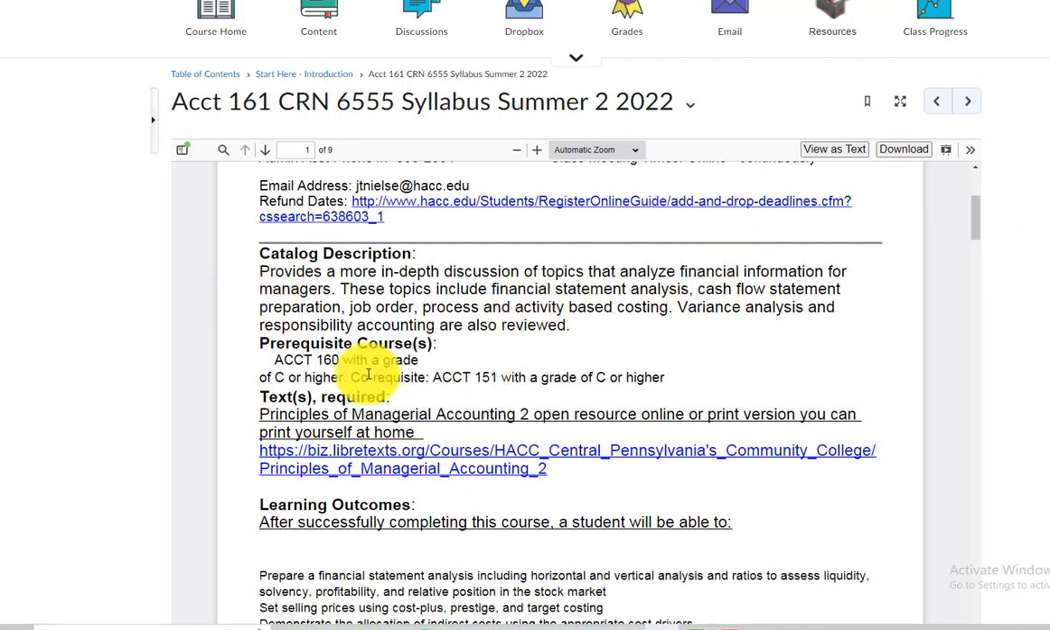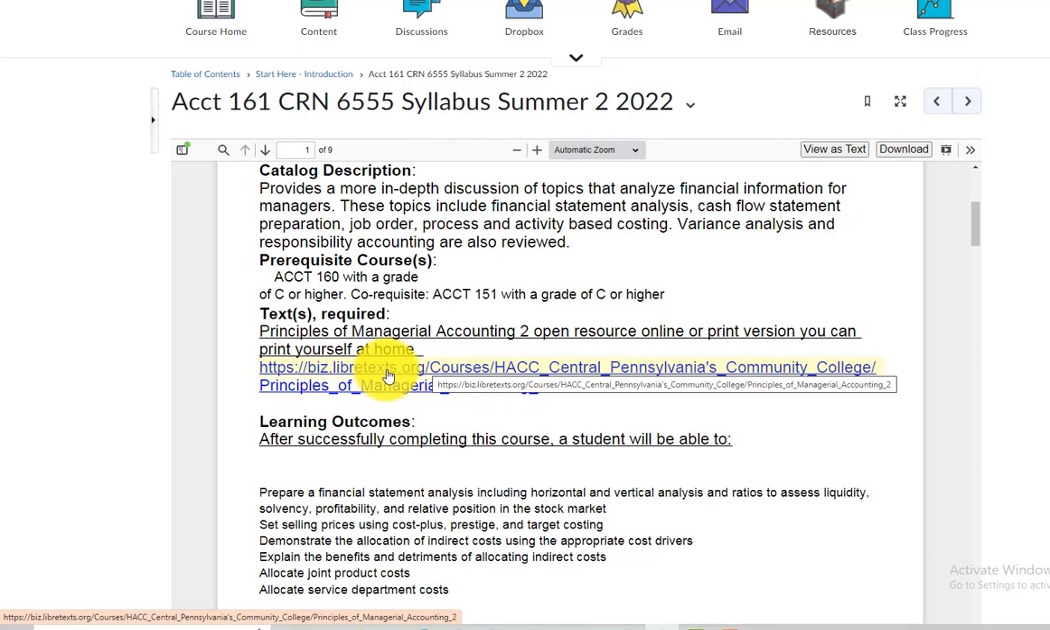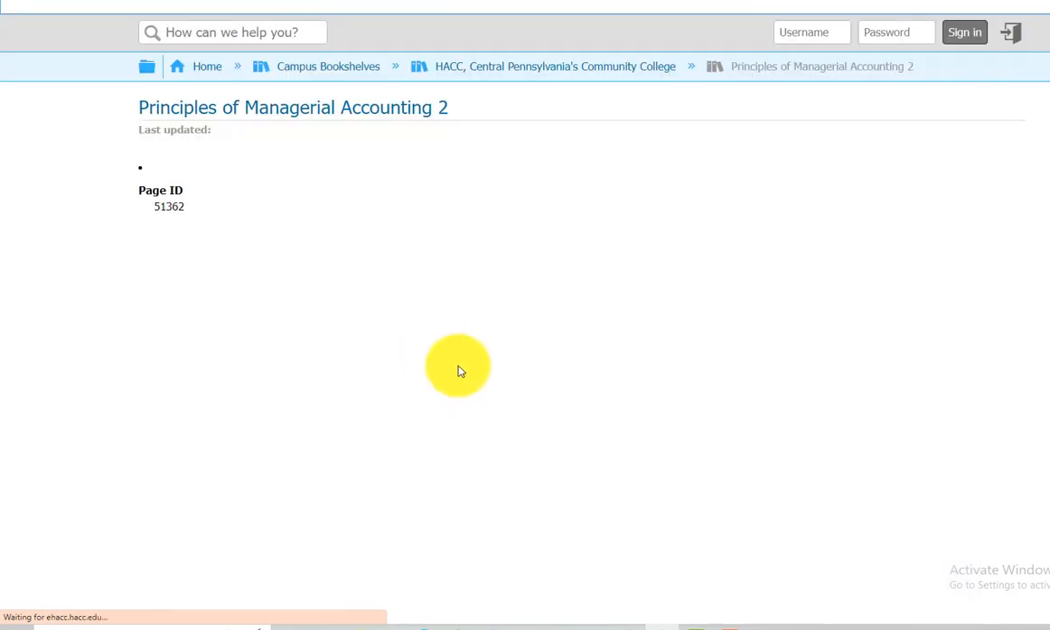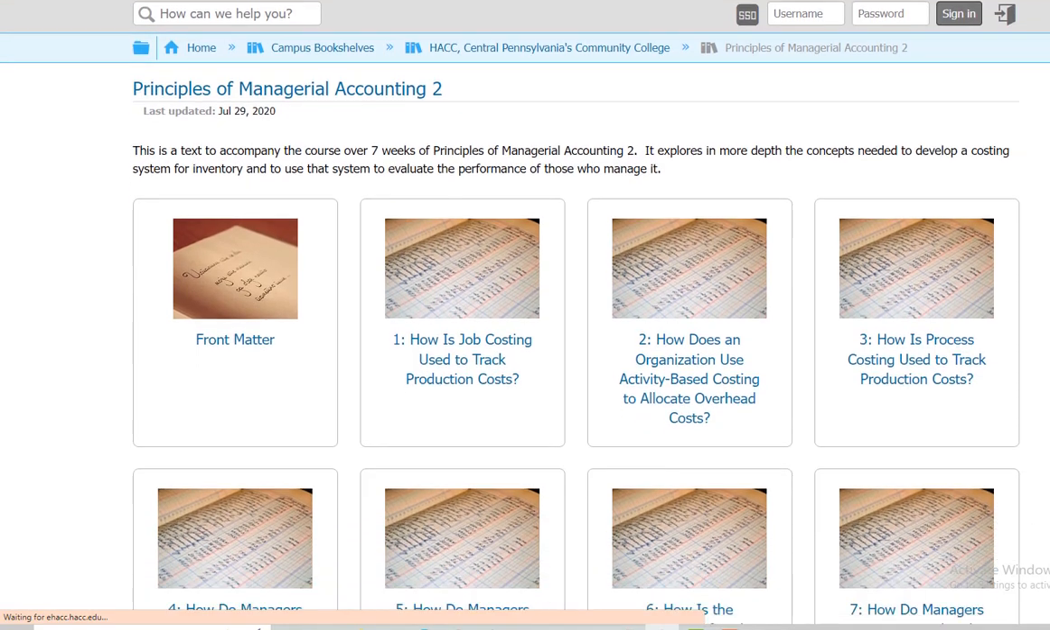It gives you the catalog description and your prerequisites. You needed to take 160 and to be taking 151 at the same time. The textbook link is here. This is a link to our online textbook that is organized by chapter. You should see it coming up here.